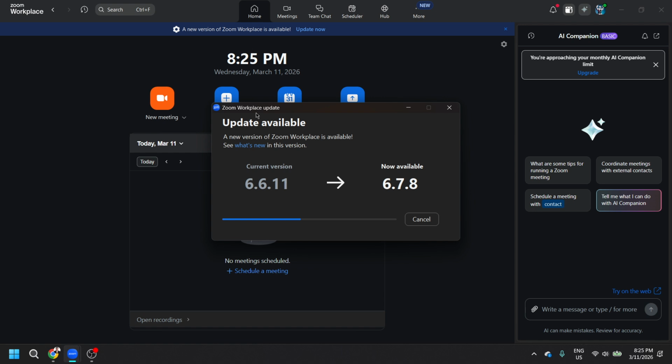Depending on the size of the update and your internet speed, this can take anywhere from a few seconds to a couple of minutes. Keep the app open while it works to avoid interrupting the process. Once the update finishes downloading, Zoom may prompt you to apply the update. You can expect the app to briefly restart so the new version can load correctly. This is normal and helps ensure that all fixes and features are applied cleanly.